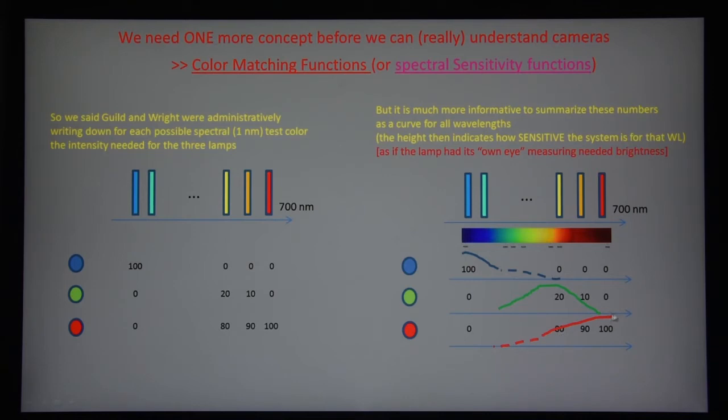And the red intensity goes up the more red we need to make, and the green goes kind of like this. And now we have something we can understand. If we have to make greens in the middle, we need a lot of green lamp. And if we need to make reds, we need a lot of red and no green and no blue. These curves we can understand. And these are the color matching functions.